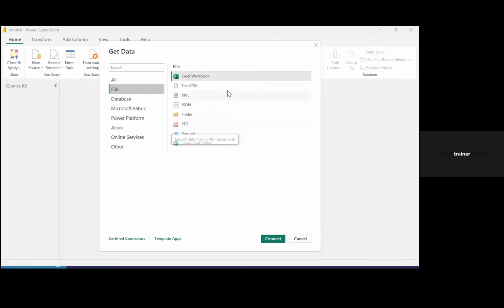If the files are stored on your local computer, or if you want to get them from SharePoint or Google Drive, you can get it. Even data acquired from PDF, XML, CSV, all that.